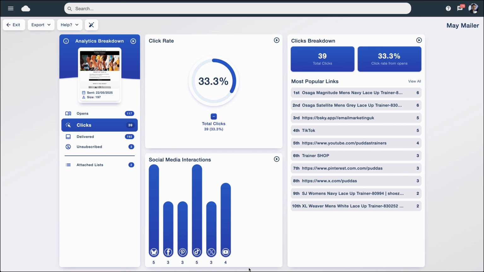In this video we're going to take a look at your social media interactions. Often in your campaign you may include a social media block at the top or bottom of your mailer. This enables your subscribers to visit your social media pages such as Facebook and engage with you. Analytics will automatically track all these engagements for you.